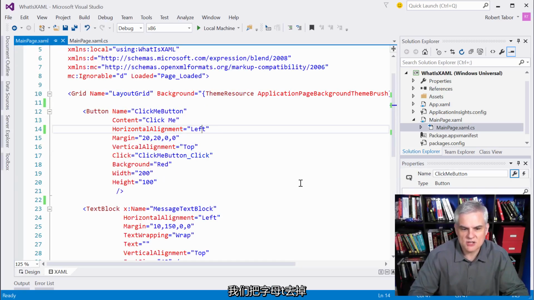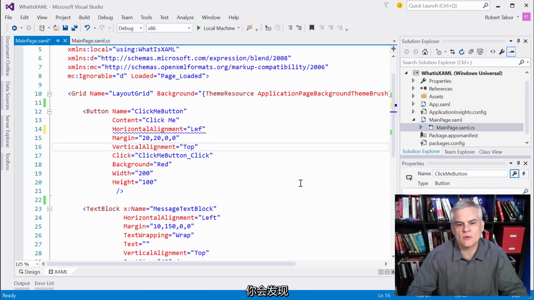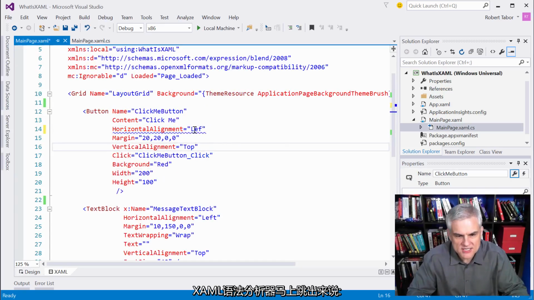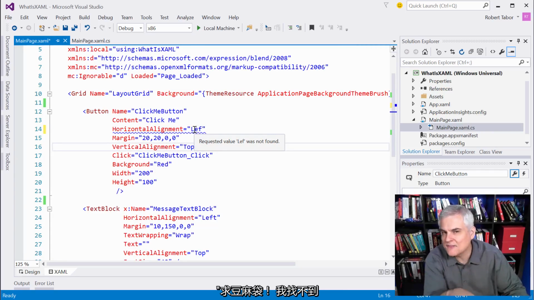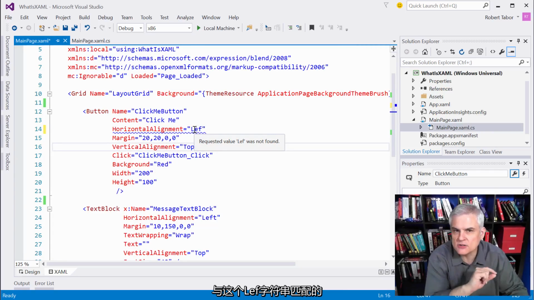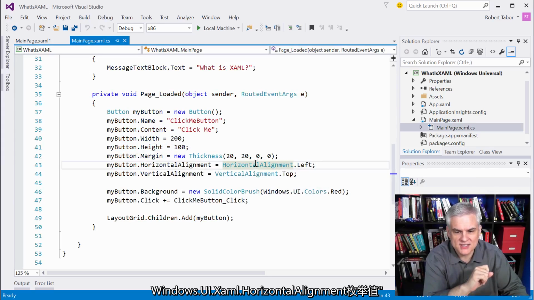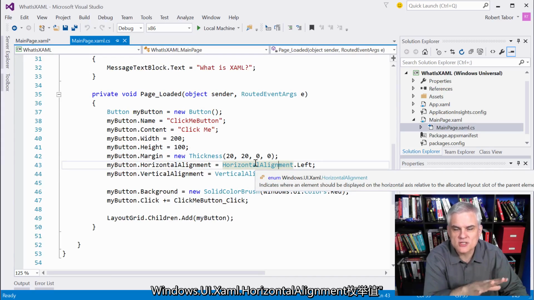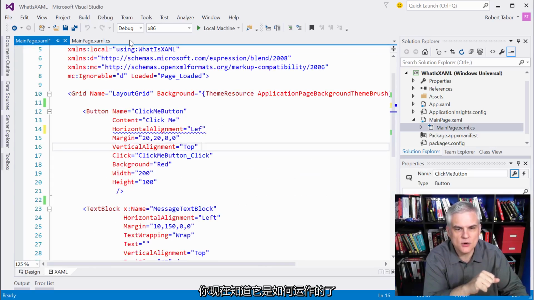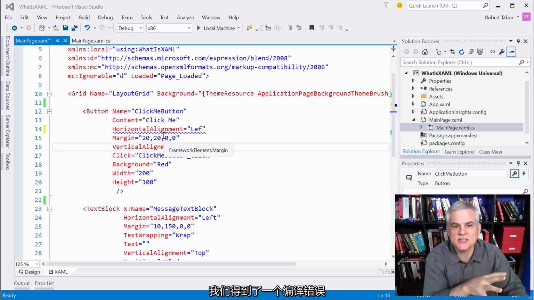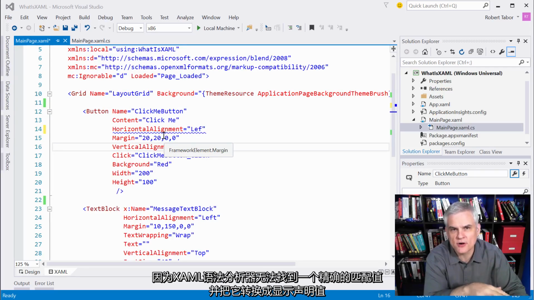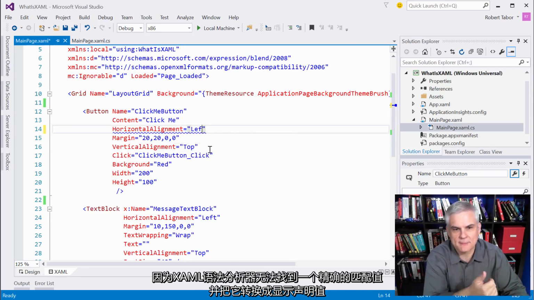So just for fun, let's take a look at what happens if we were to misspell the word left. Let's just get rid of the T on the end. And notice that right away the XAML parser kicks in and says, wait a second, I can't find a match for this literal string left without the T with any of the enumerations that are defined in this windows.ui.xaml.horizontal alignment enumeration. All right, so you can see how this works, and we'll get basically a compilation error because the type converter can't find the exact match so that it can convert that to a strong type.